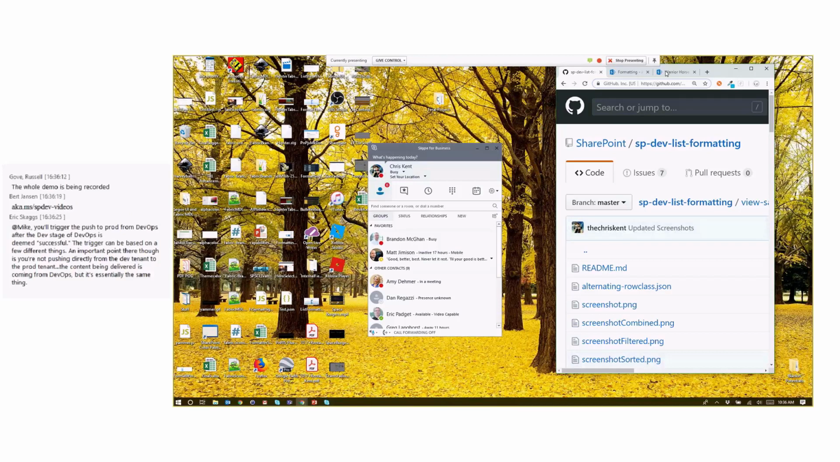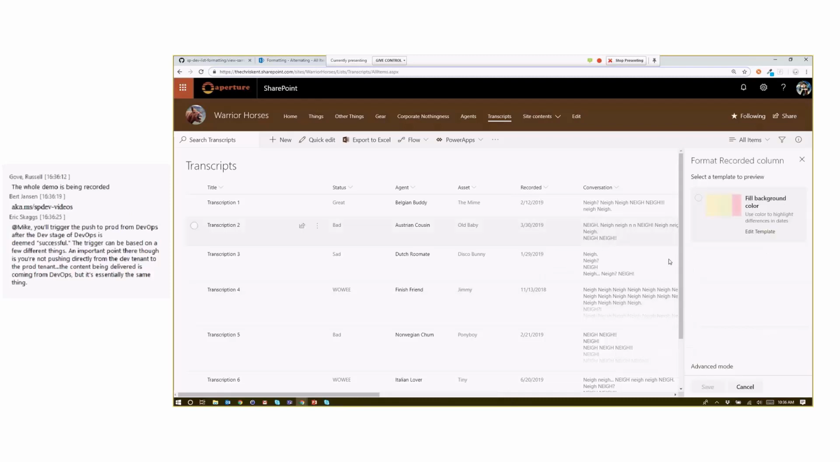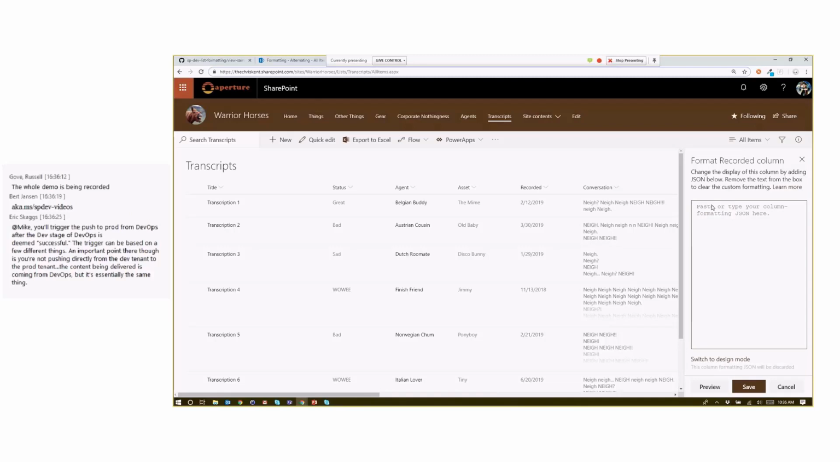We can do things on the dates. So we say the recorded date. If we come here to format this column, we don't get that same box we get on the others. We can always get to it by hitting advanced mode, and we can paste our JSON here, and we can take from any of those samples over here. But instead, I'm going to go back to design mode.